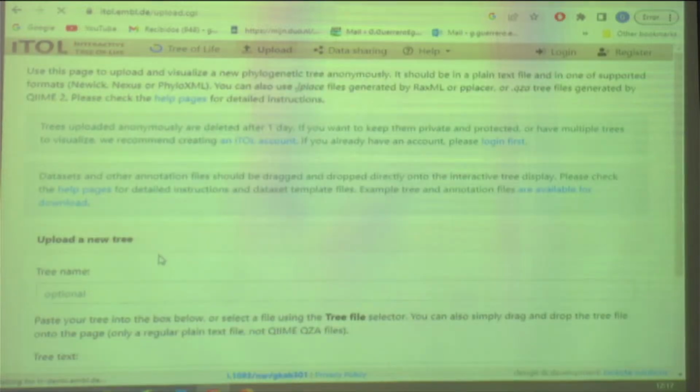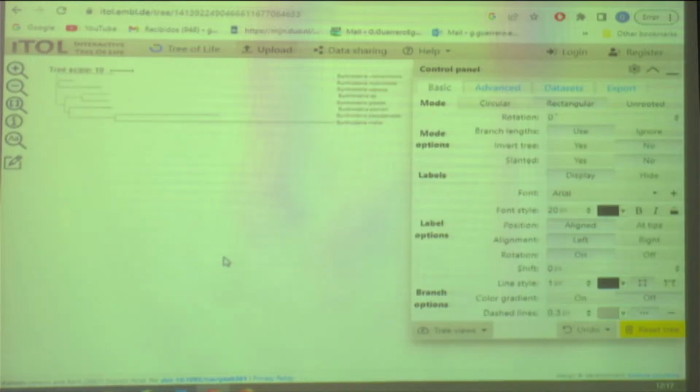And also if you go to the help page, you can add different rings. You can add bar plots if you want to your phylogenetic tree.